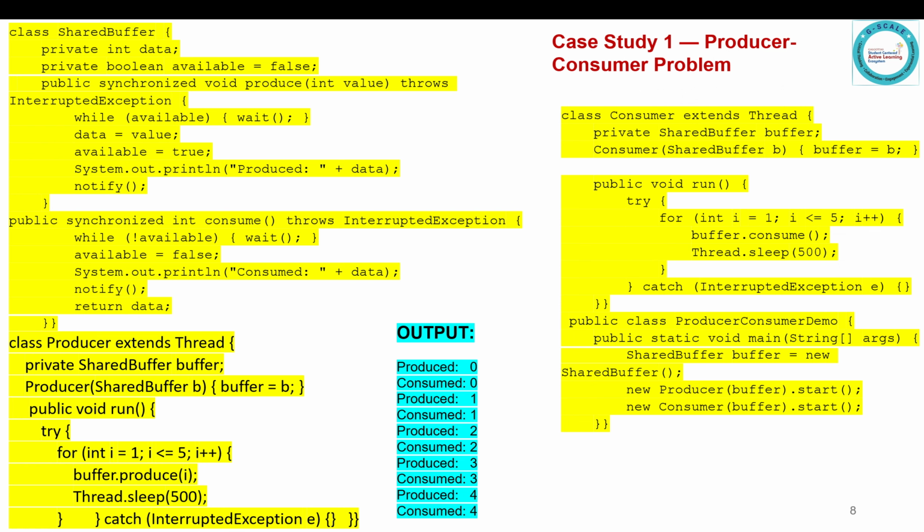In real-world systems, producers generate data and consumers process it. If both access the shared buffer simultaneously, data inconsistency may occur. The producer must wait if the buffer is full, and the consumer must wait if the buffer is empty. The solution uses synchronized methods along with wait and notify. This ensures proper coordination between producer and consumer threads and prevents race conditions.